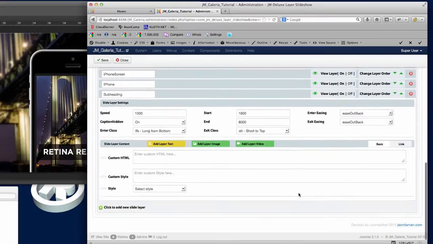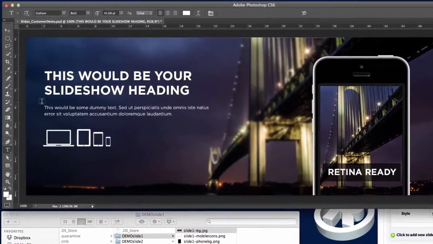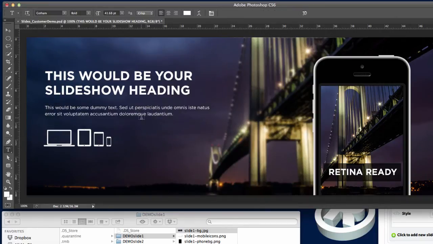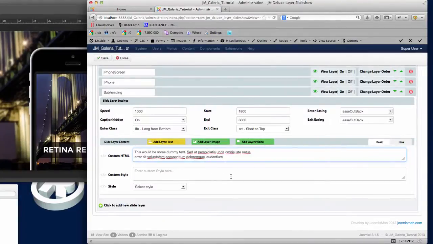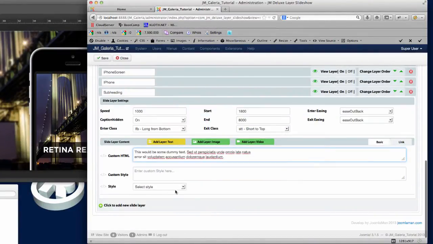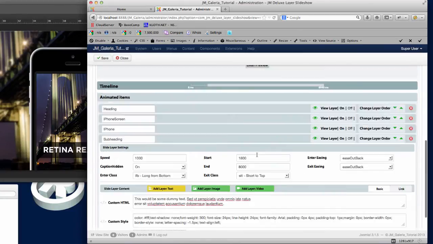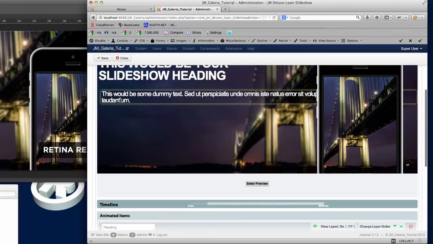And again, text layer. So what text do we want on there? So again, I'm just going to go to my Photoshop file here, and get hold of this text, copy that over, so we've got our text, and then again you can see it building the text here. So we just want to select the custom style, so we just want small white text left, and you can see that's here.